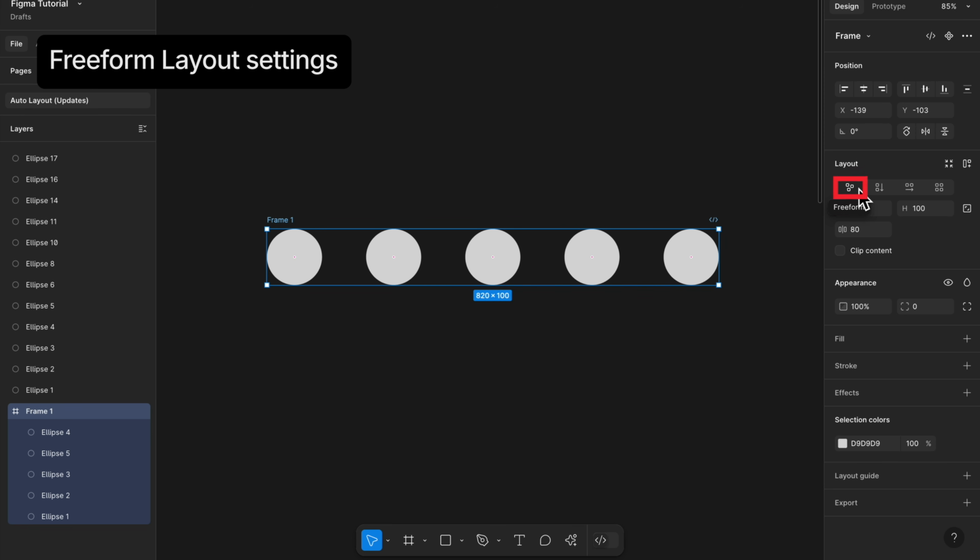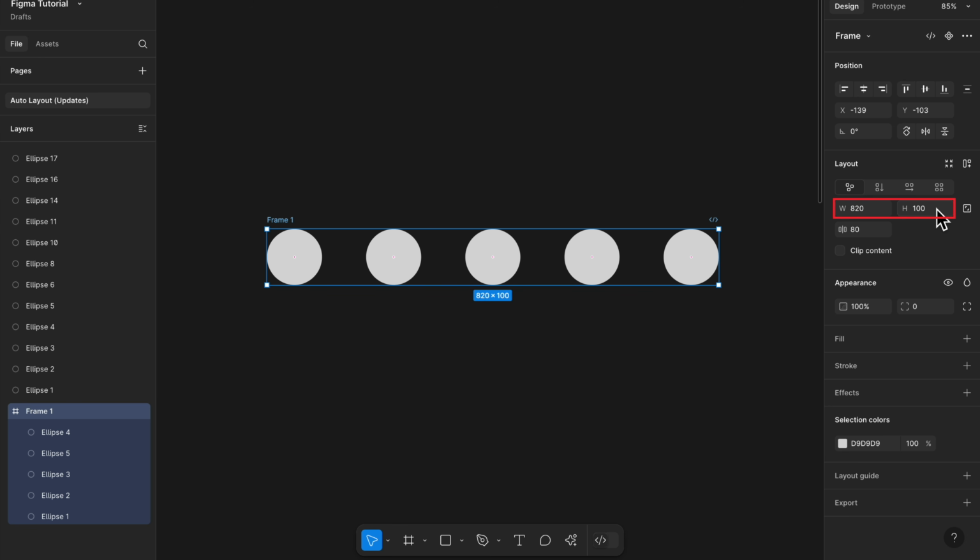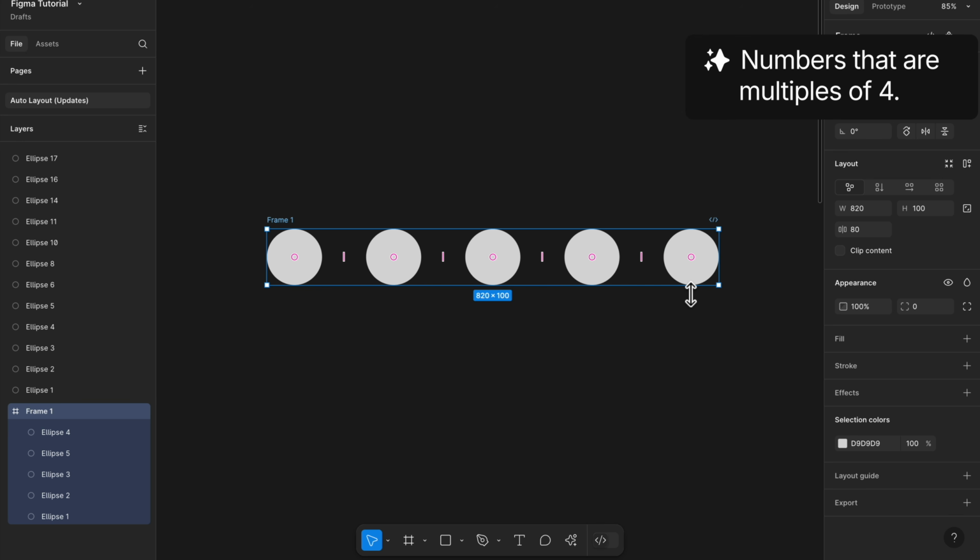Let us start with the freeform setting. You'll see W and H right below this button. W stands for width and H stands for height. You can use these fields to adjust the size of your element. You can type in a number, hover over the letter and drag to change it. Or do it the most organic way, hover over the edge of your element and drag until you see a number you like. I like multiples of 4.